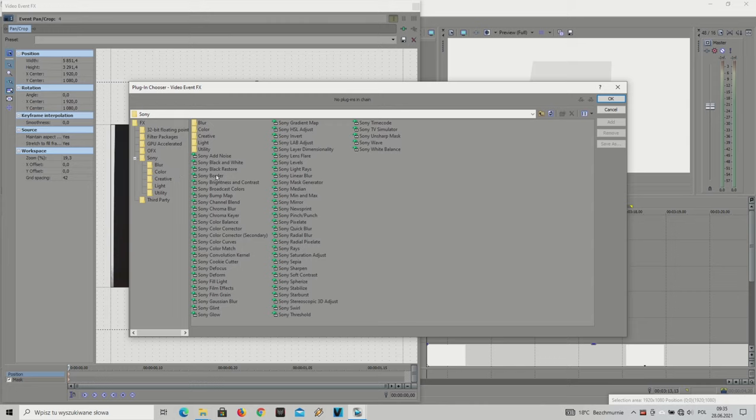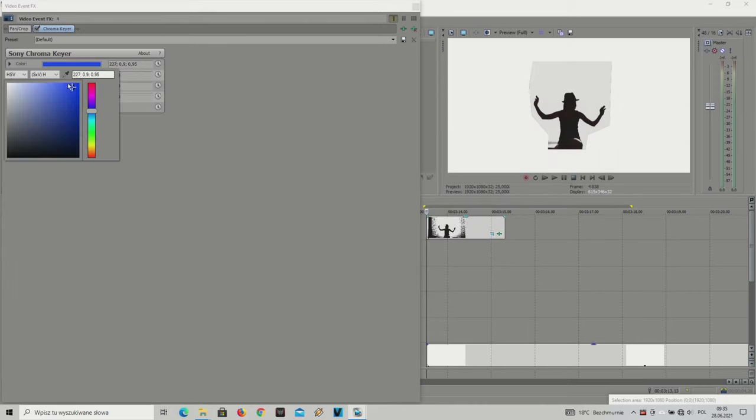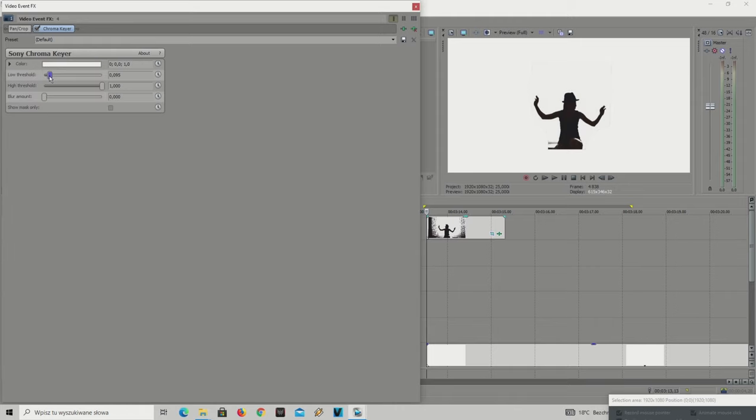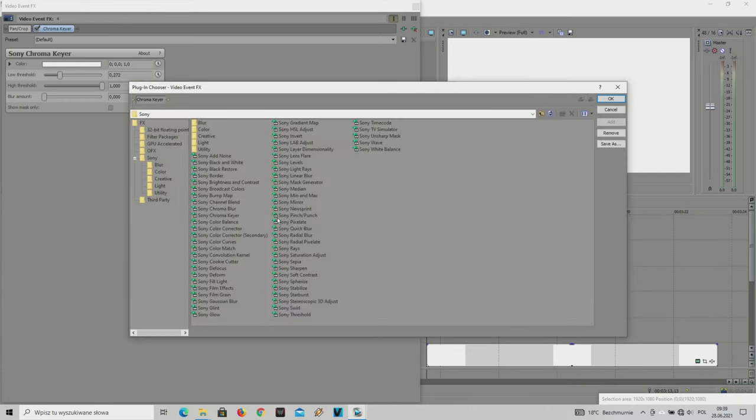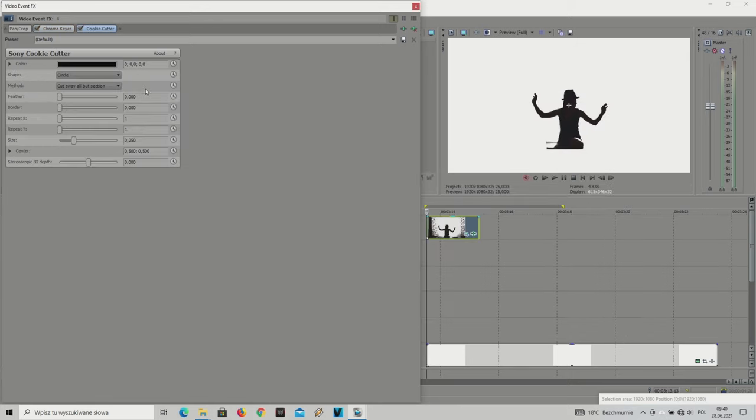Now we can add chroma key effect. Choose white color as invisible and set low threshold on value between 0.4 to 0.8. Now we can add cookie cutter effect. You can choose different shapes, but I will stay with the circle. Let's add a border, change the size and locate it in the center of our object.